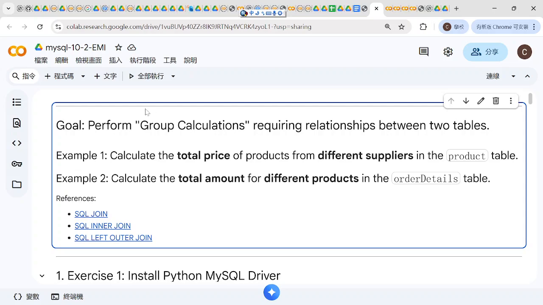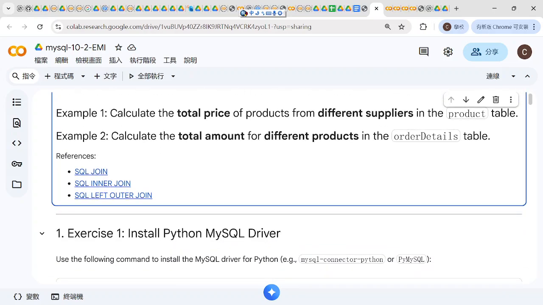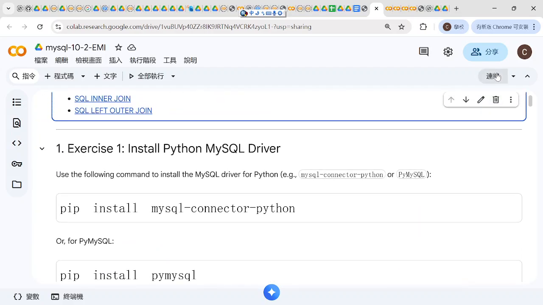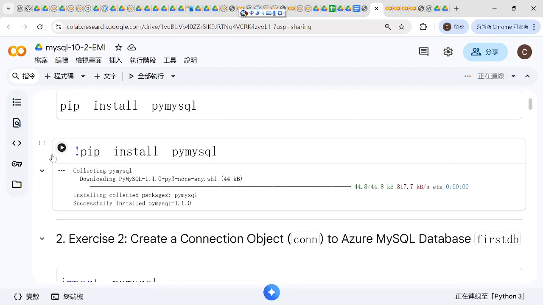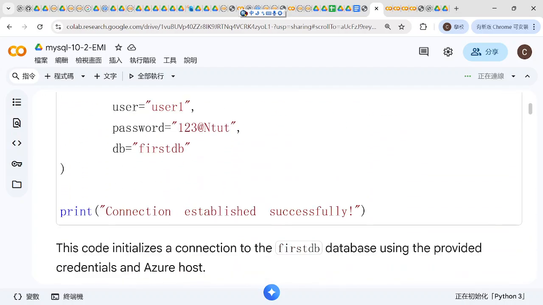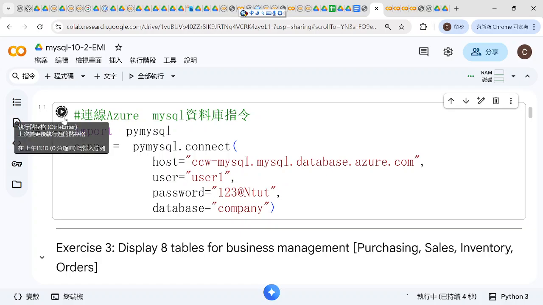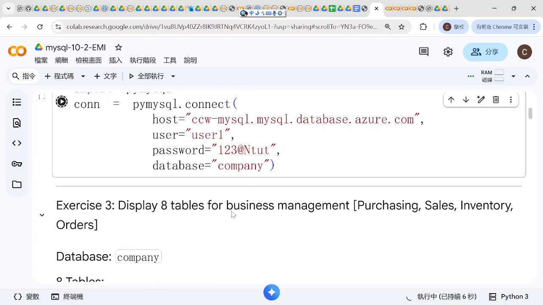The objective is to perform group calculation requiring the relationship between two tables. And we have two examples. The first one is to calculate the total price of product from different suppliers in the product table. Okay, now we will do this first, and connect to the MySQL server for the database of company.